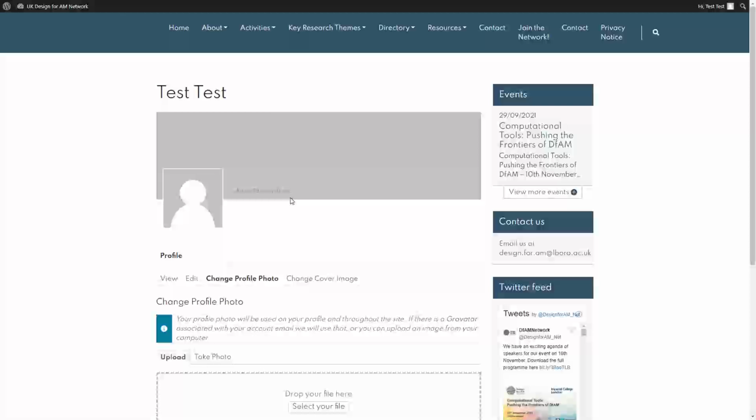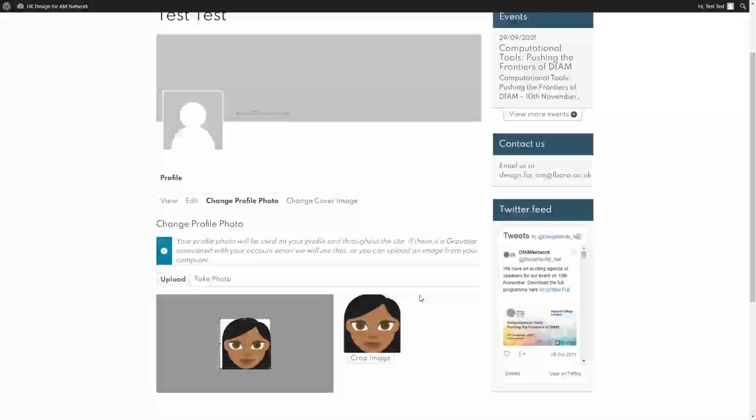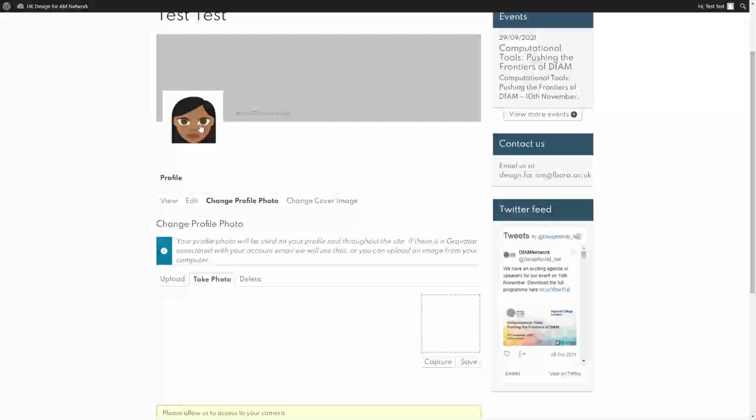If we wish, we can also add an image profile to our account by uploading an image. When uploaded, we will be able to crop the image to a square size, then click Crop, and then the image will be added to our profile. There is also the option to take a photo if you have a webcam.